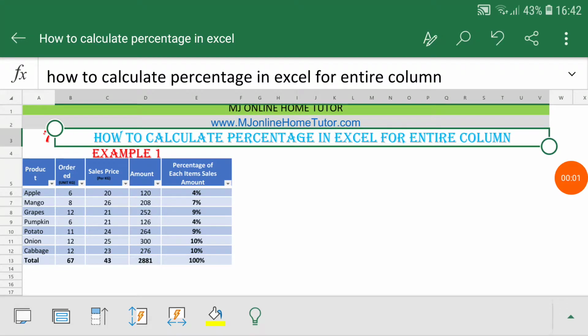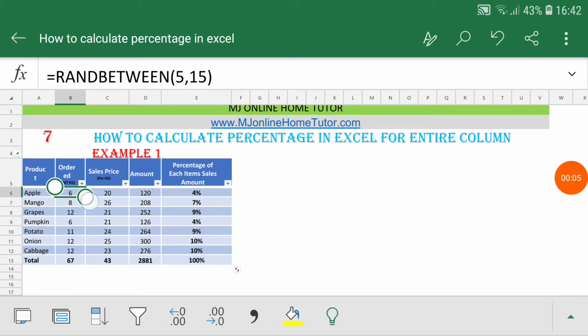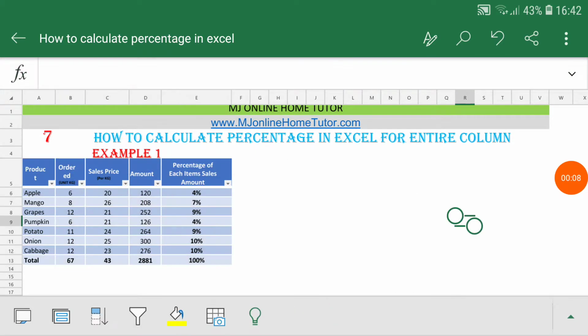We will discuss how to calculate percentage in Excel for entire column, and we will create this data. Also, we will create a pie chart and a bar chart. I want to tell you one thing.